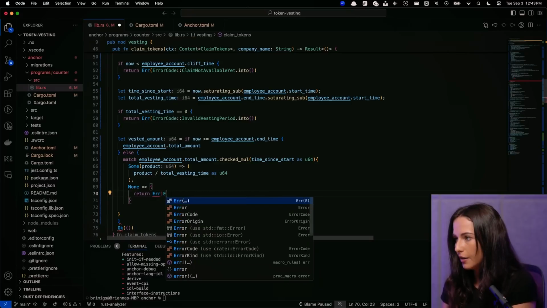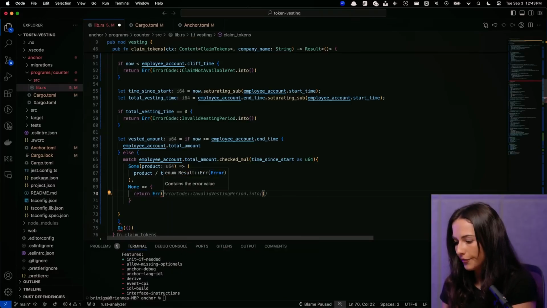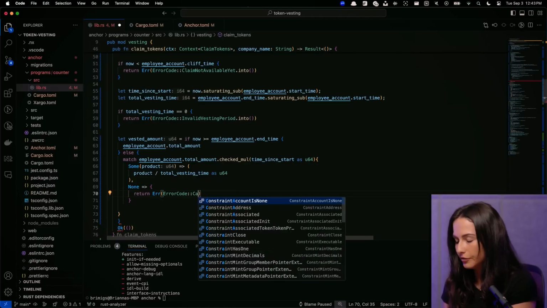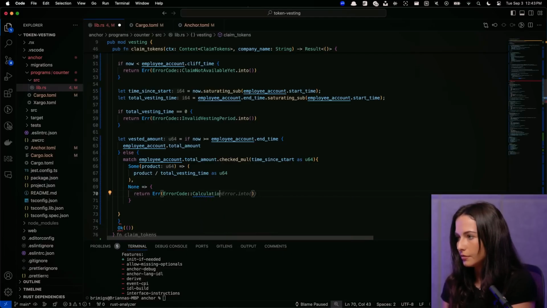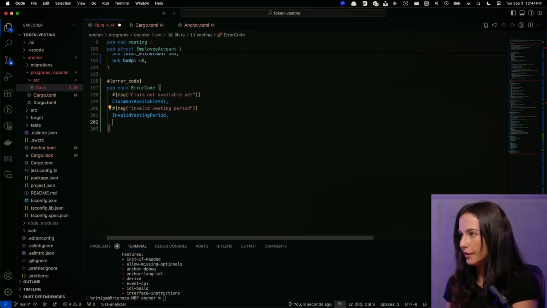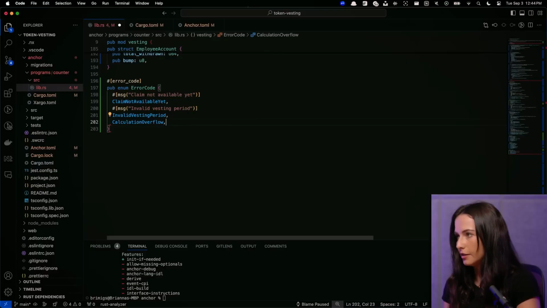And we'll make another custom error. And we'll name this one calculation overflow. And then we'll go back down to our error enum and add in the calculation overflow error and add a message. Okay.